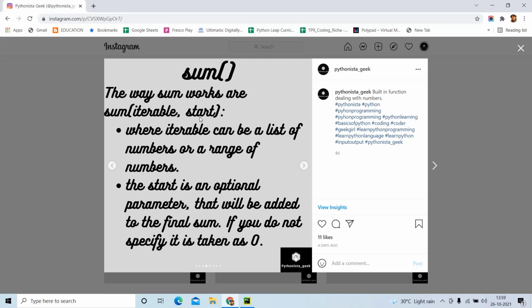Now coming to the sum. This sum function is quite different because we have two parameters here, the first of which is an iterable. That is the range function, you remember, which we use in for loops. So we can use that range function to find the sum of the numbers in that particular range as a parameter for this sum function. The start value is optional and it starts from 0. That will be added to the final sum.